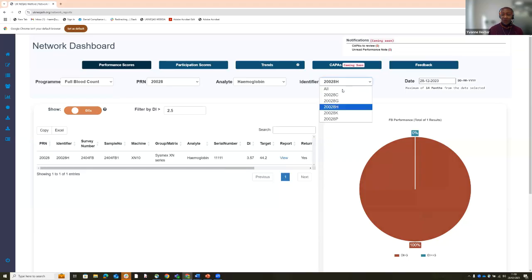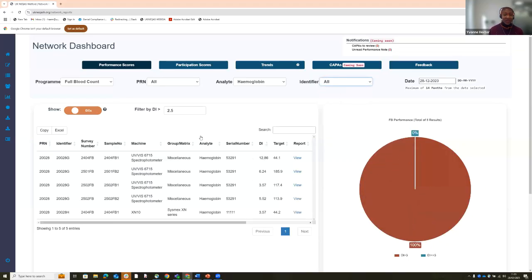If I had left it on all, similarly, you can show all the machines with a DI of greater than 3. And there you'll see down my identifier side, I've got G and H, those two machines, and I can see the DIs straight away for all those machines.